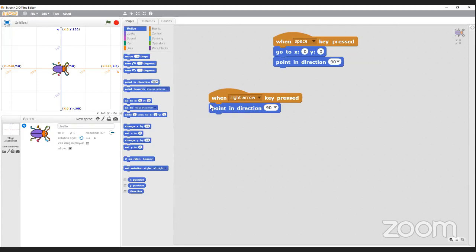Okay, so pointing direction 90, and I'm going to say move 100 steps like this. So now every time I press the right arrow key, it moves 100 spaces. Okay, so I can press spacebar, I can go back.